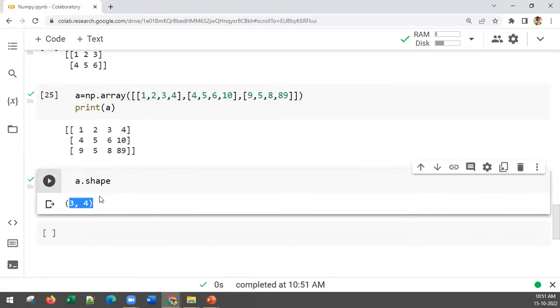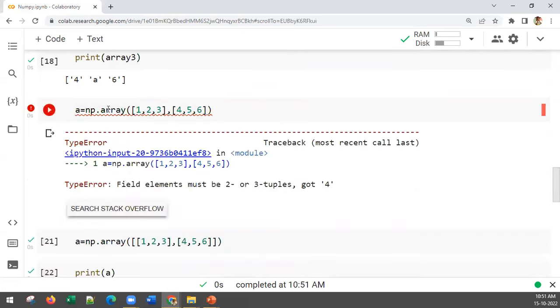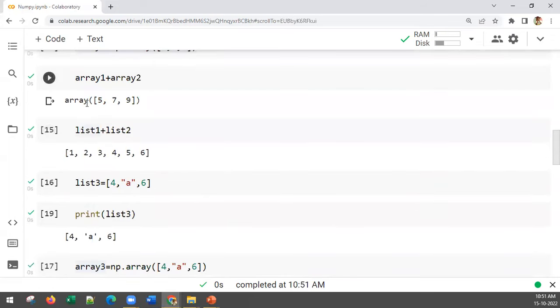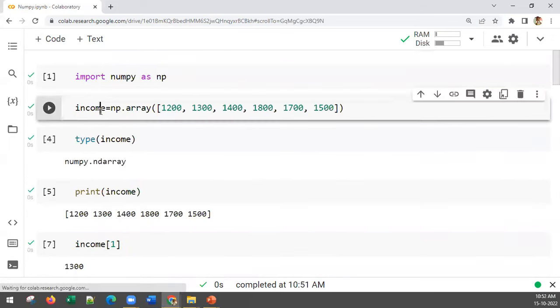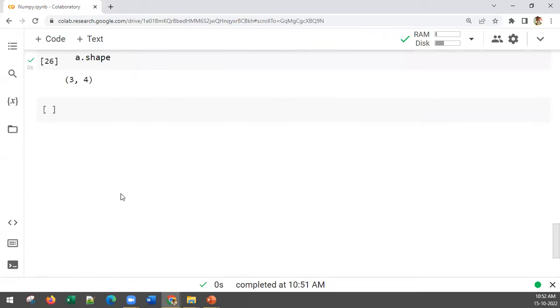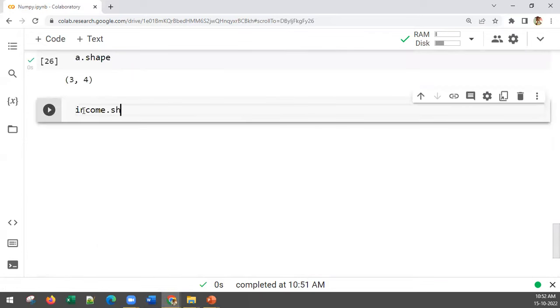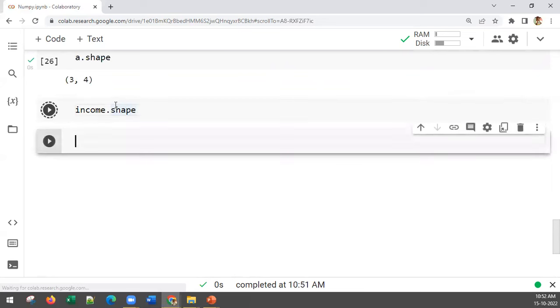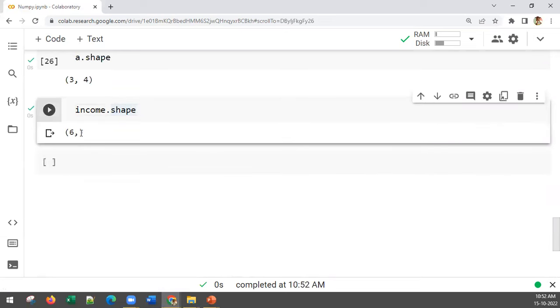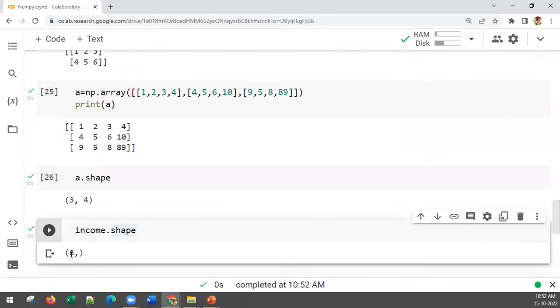What does that mean? It's a 2-dimensional array. First of all, it has 3 rows and 4 columns. Let us go to the income array that we have created. You remember that? If I say income dot shape, can you make a guess what will be the output? How many rows are there? How many columns are there? There are no columns. There are only rows in that. So income shape is 6, comma, nothing. That means it is just a 1-dimensional array with 6 elements in it. That's it.